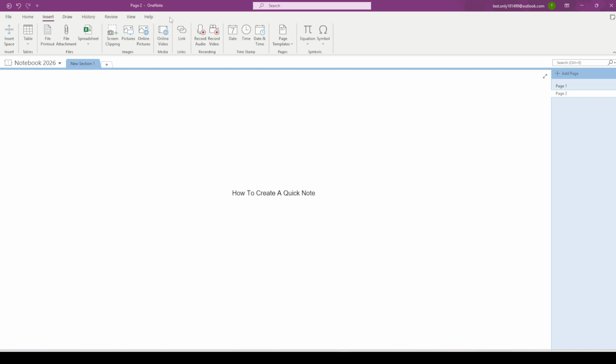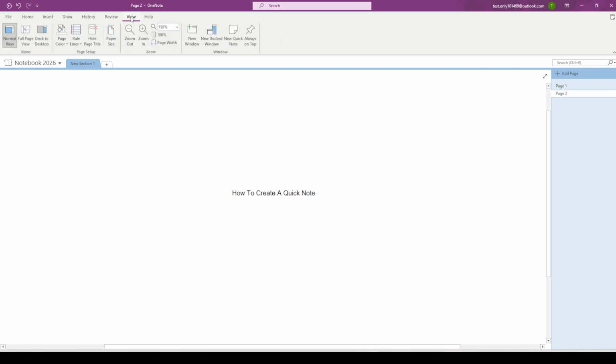If you're in full screen mode and don't see anything, try moving your cursor to the top edge to reveal the menus. Next, click the View menu. This menu usually controls how things are displayed, and it often includes tools that help you bring up panels, sidebars, or, what we need today, a quick note.